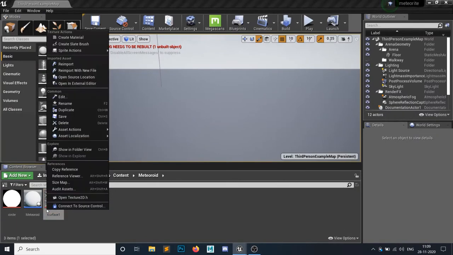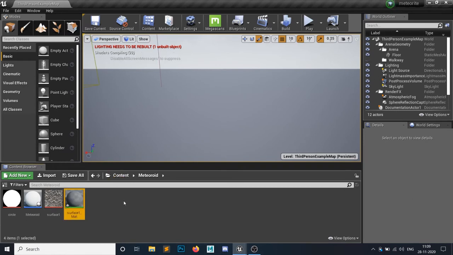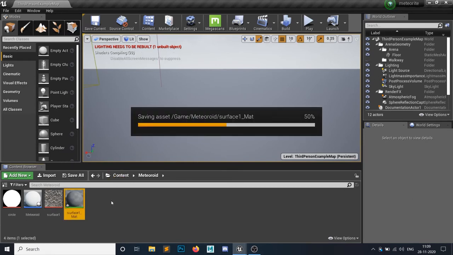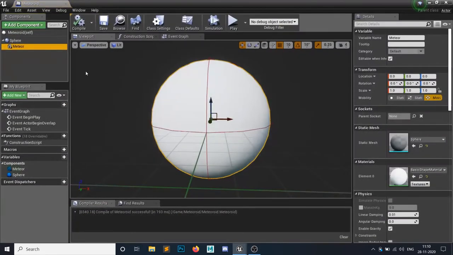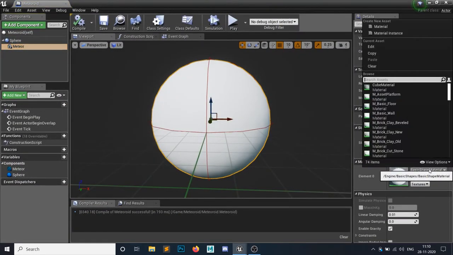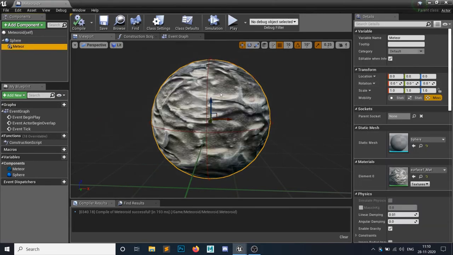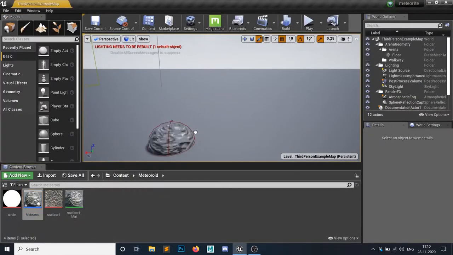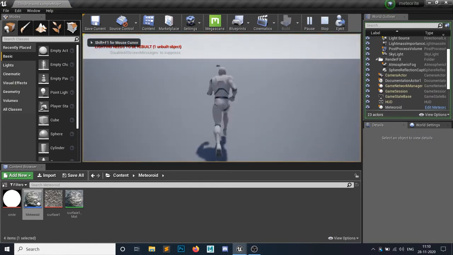So let's create a surface by clicking on this texture, right clicking and creating a material. I'm going to call it surface 1 and hit save. All right, so open your meteoroid, and this is our surface. Save that. So if you grab that in here, where it was, this one.